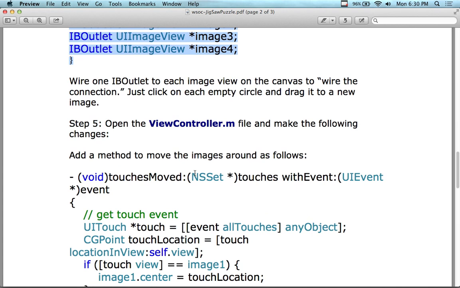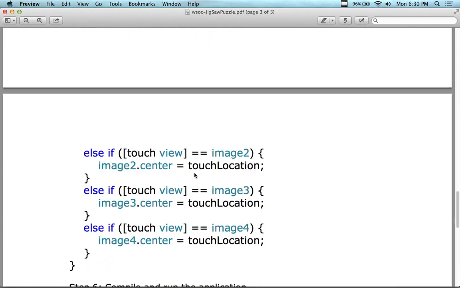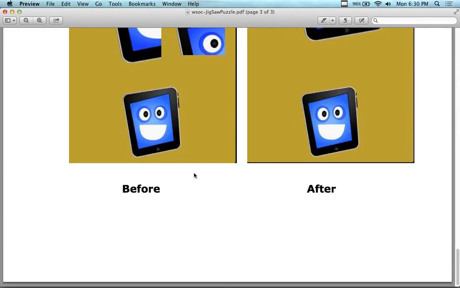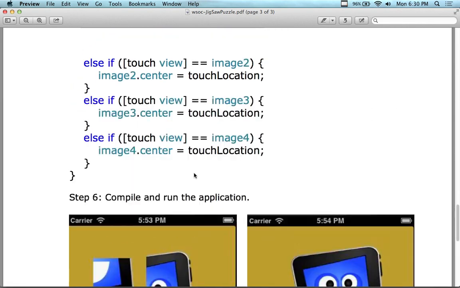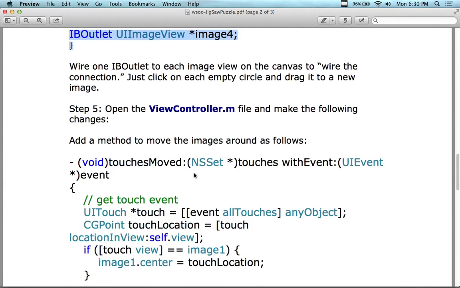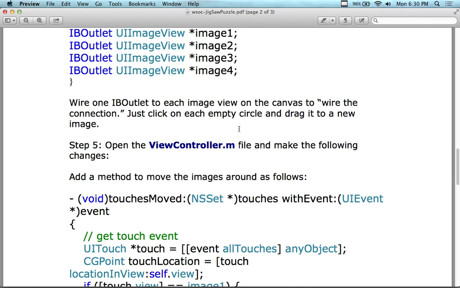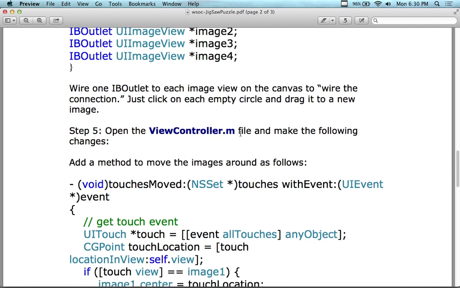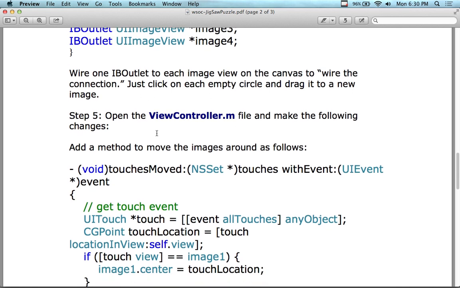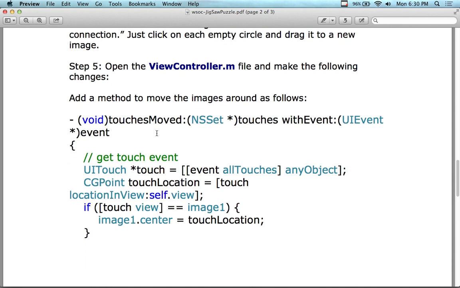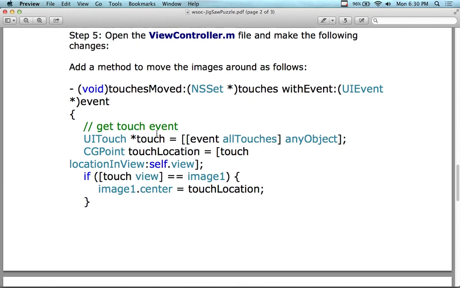So now we're going to open up the view controller, and here is the one method. So this is the end of the tutorial. I say this is like a half-hour tutorial. One method is doing it all. What is it? It's a touch event. Because we've made the images respond to events, they're going to respond to touches. So open up the view controller file and make the following change. Add a method to move the images around as follows.